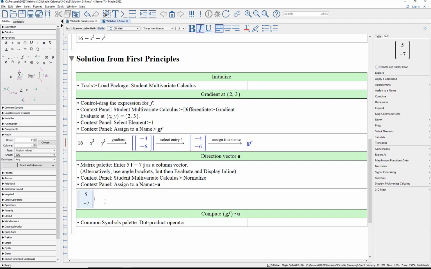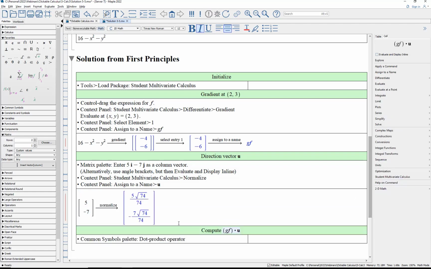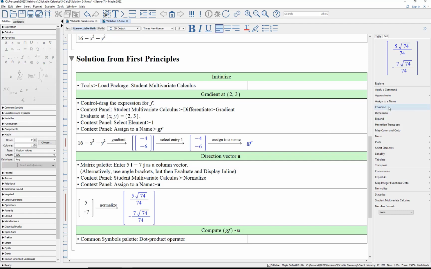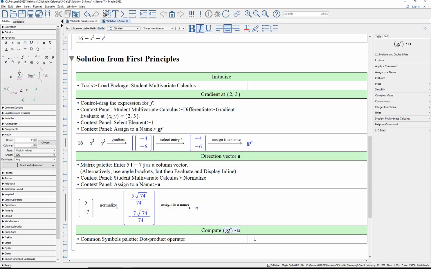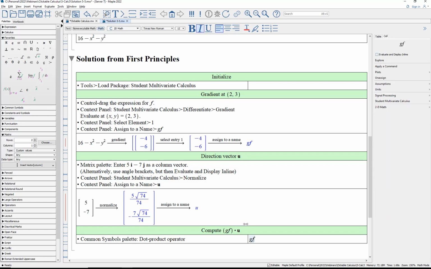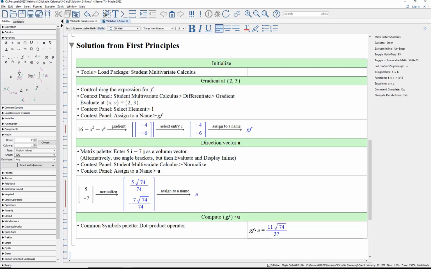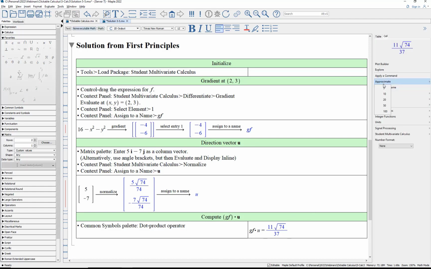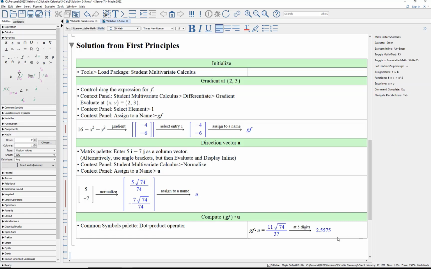That's the vector. You want to normalize that. So student multivariate calculus, normalize. There it is, normalize. You want to give that the name U, assigned to a name U for unit vector. And then you need the dot product between GF dot, and here's my dot operator up in my favorites palette. I think I showed you where that could come from. U, and I believe that will float to the number we saw, 2.5575.